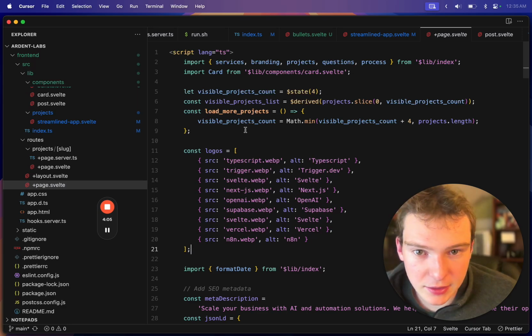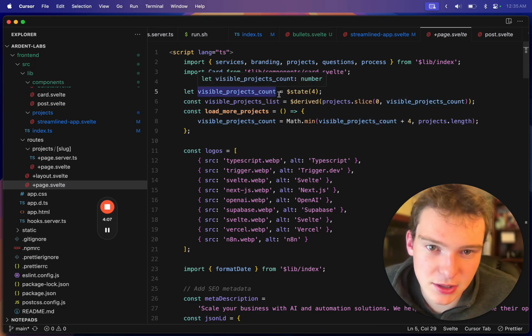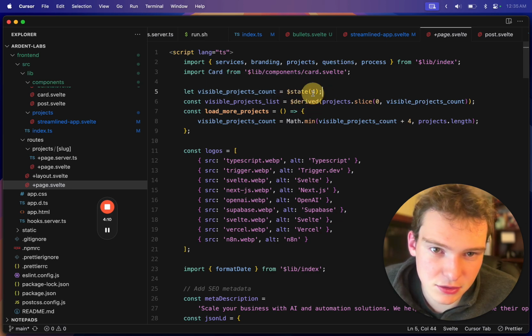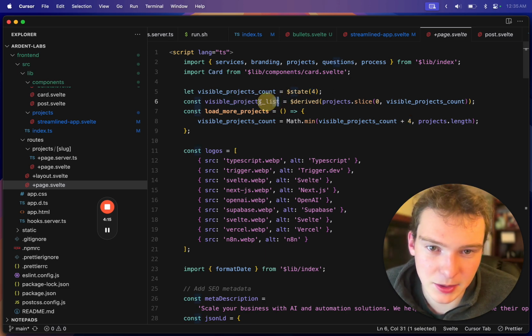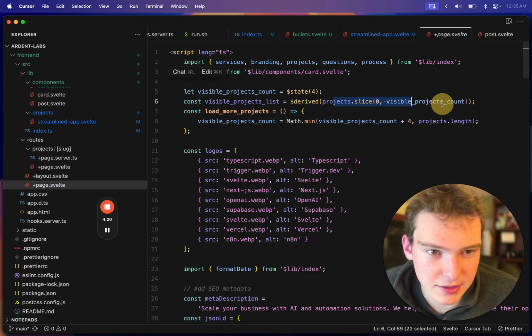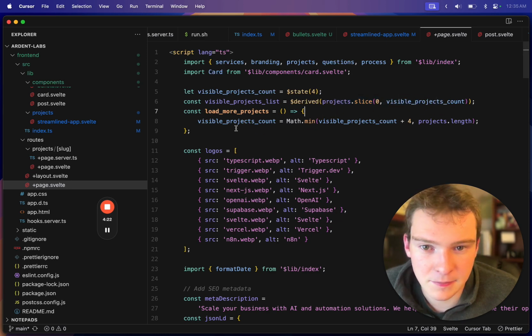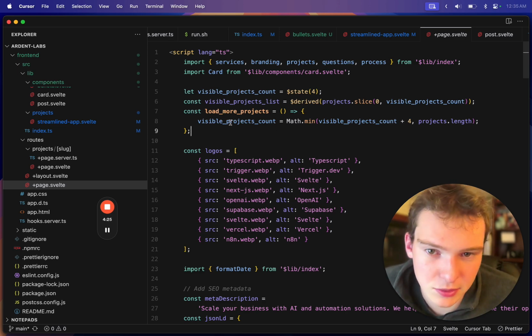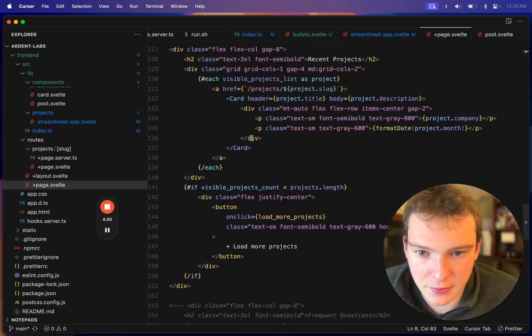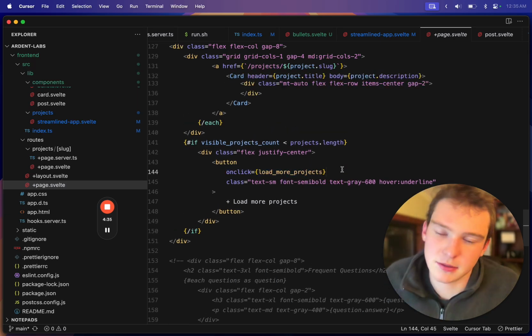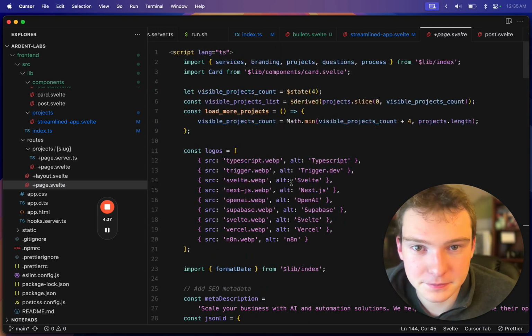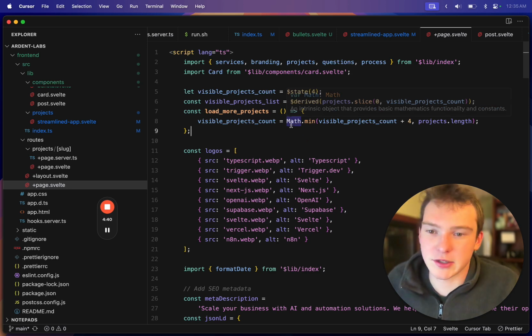And the way you do that is you have visible projects count. So you set this using state, and I have 4 as the default. And then this is a list of how many projects are visible, and you just take your list of projects and slice off from 0 up to that count. And then whenever someone hits this button, we just run load more projects, and it just adds to that array of projects. And here's that button, on click, load more projects. Bob's your uncle. Yeah, I mean, that's basically all there is to it.